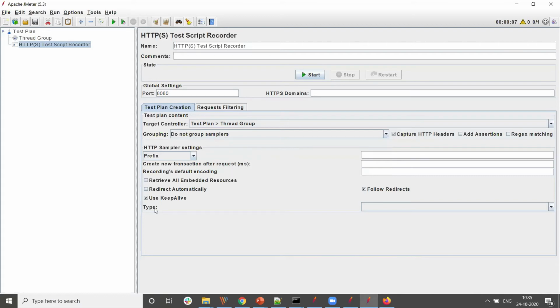One thing I'll show you in the sampler is retrieve all embedded resources. You can check it from here. By default, it will be checking all the requests while recording. If you don't do that, you need to do it manually. I'm not checking it now. Now, let's say I'll start with this.